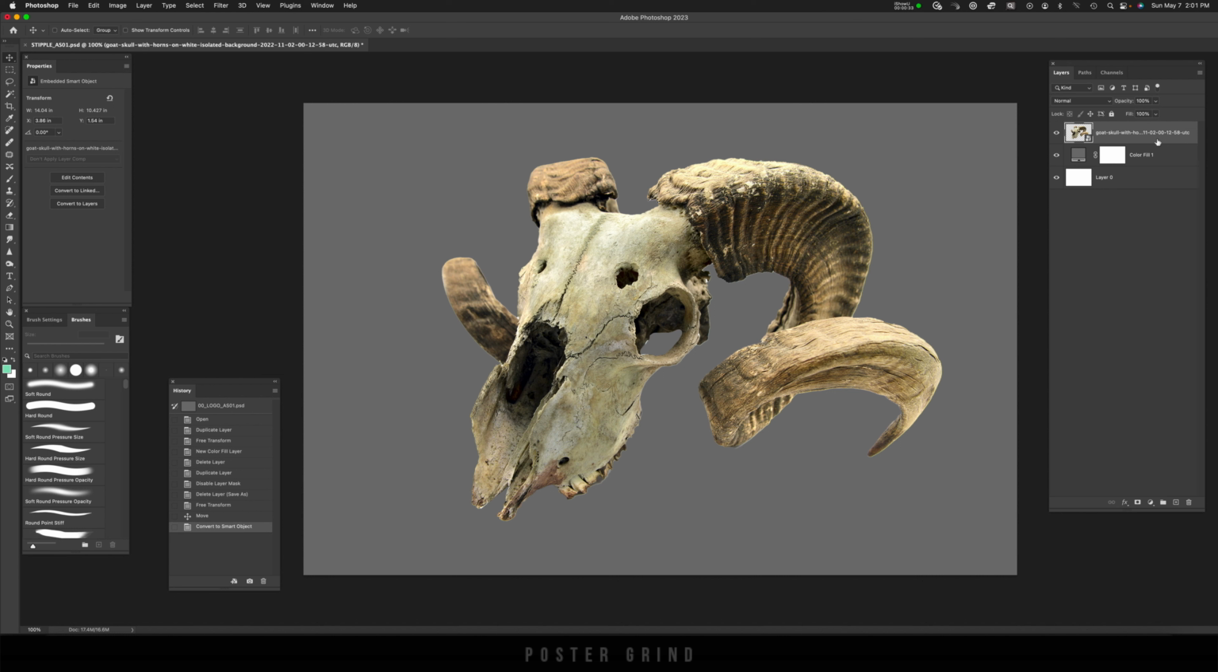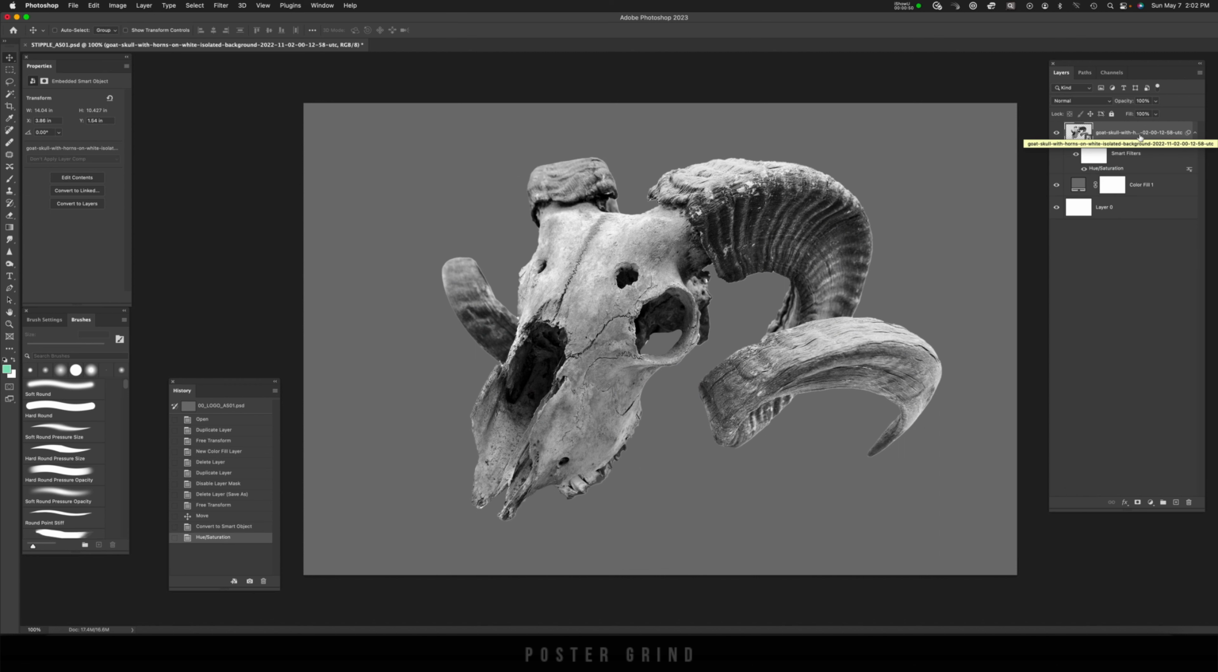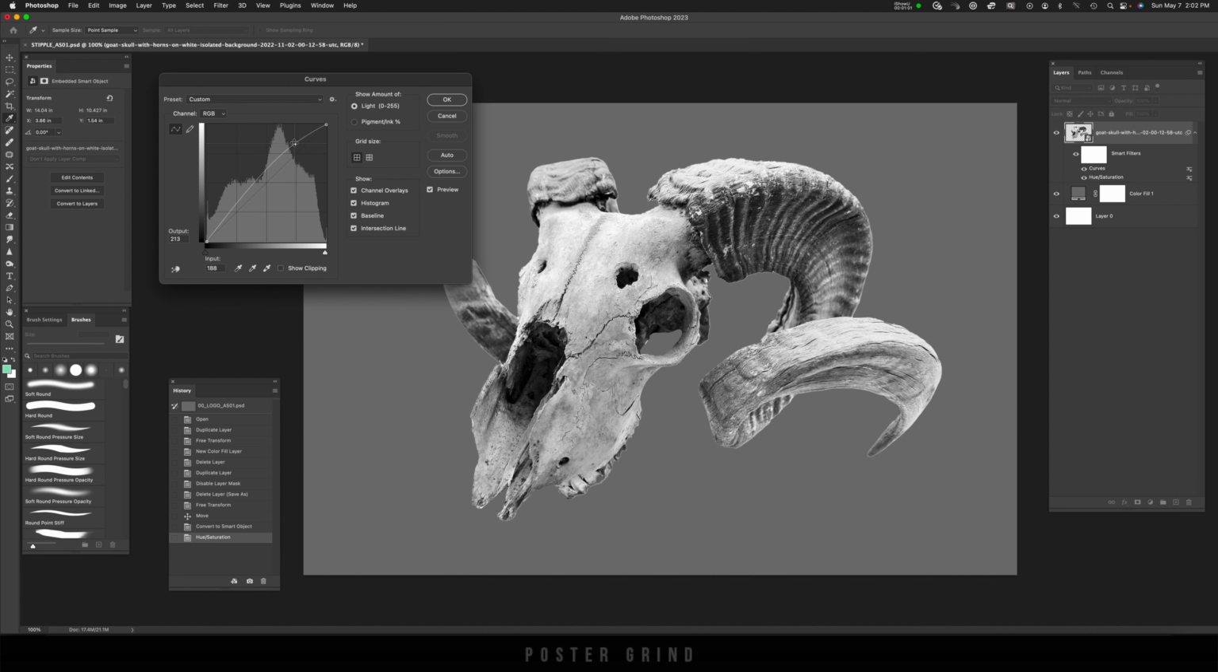From here, go ahead and press Command U on your keyboard to bring up hue saturation. All we're gonna do is drop the saturation to 0 to make our image black and white. The next thing we're gonna wanna do is mess with the curves and create more contrast. To do that, all you have to do is hit Command M, and that's going to bring up your curves. Once you're in curves, go ahead and create an S curve to create more contrast.